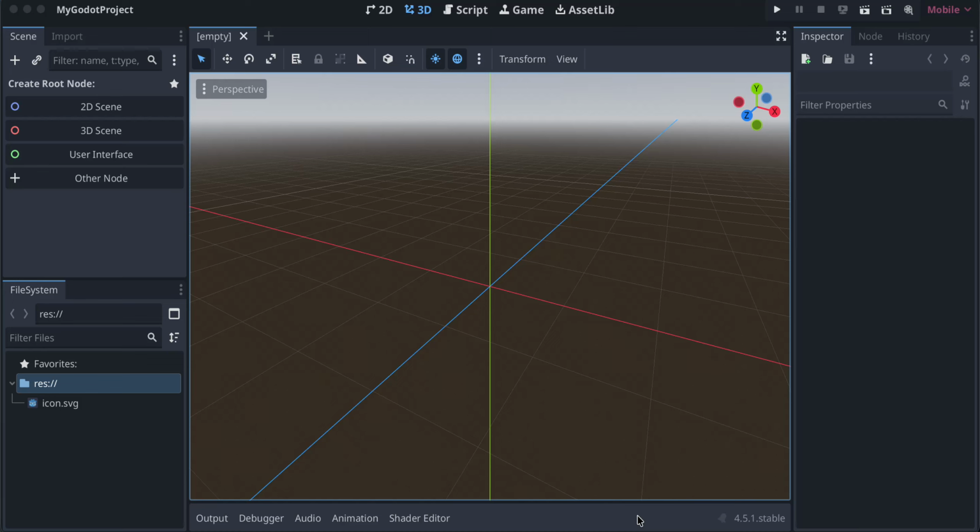In this video I will show you how to get started with GridMap and Path3d in Godot game engine. So yeah, let's get started. First, let's concentrate on GridMap. Here I have just created one simple Godot game engine project. Now I am using Godot 4.5.